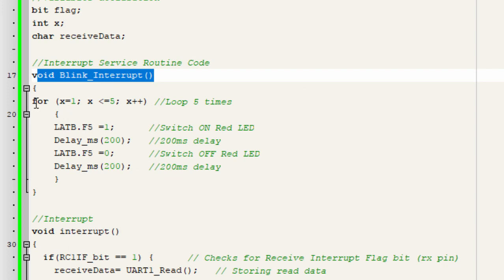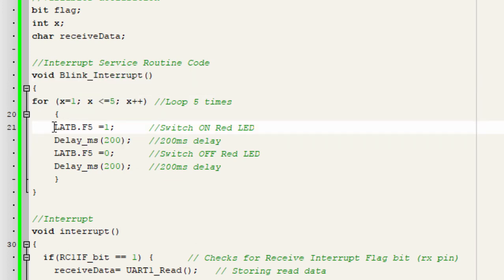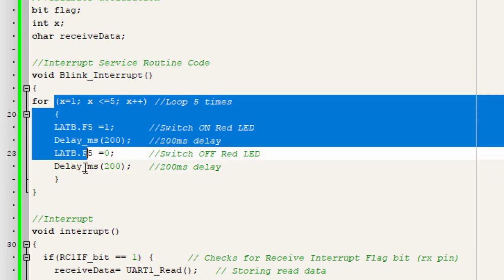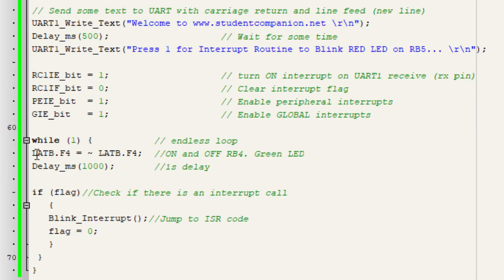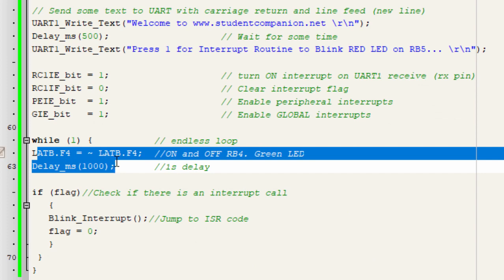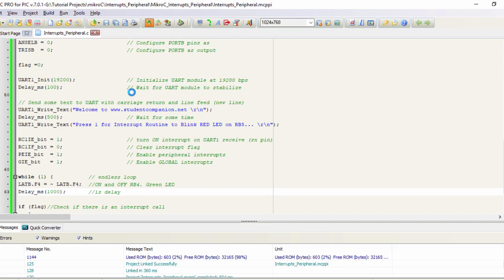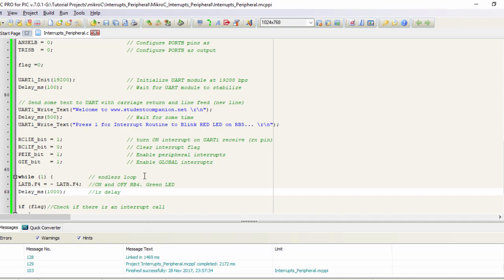And in this code, we're gonna loop 5 times. We're gonna switch on the LED connected to RB5. After a delay of 200 milliseconds, we're gonna switch it off. Then after 200 milliseconds, we're gonna switch it on again, this 5 times. And after 5 times, we're gonna continue the execution of our main code. Let us build our code. Build. Finished successfully. Let us go to our simulation.